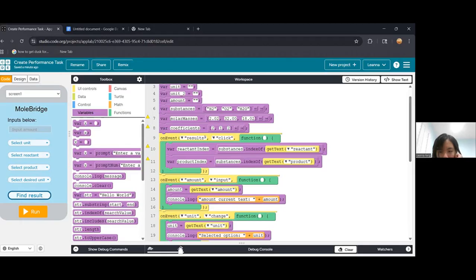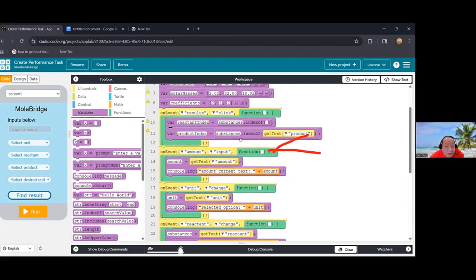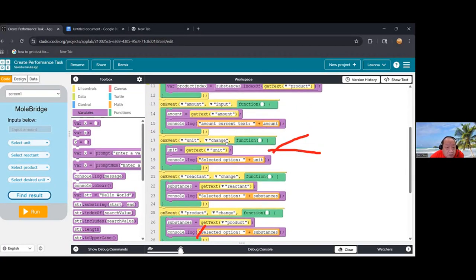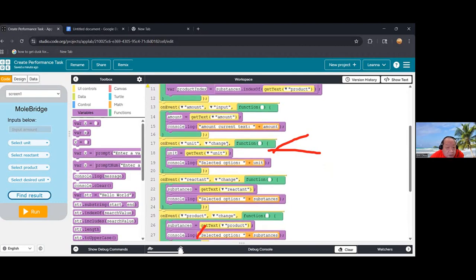Hello? Well, we need to find the index of the reactants from here. I know, but you don't need to get text. Get text is wrong. You just put the reactant right here. Just type reactant, because the substance is right here. You read the reactant right here, right? No, you assign to substance. You do not have a reactant.